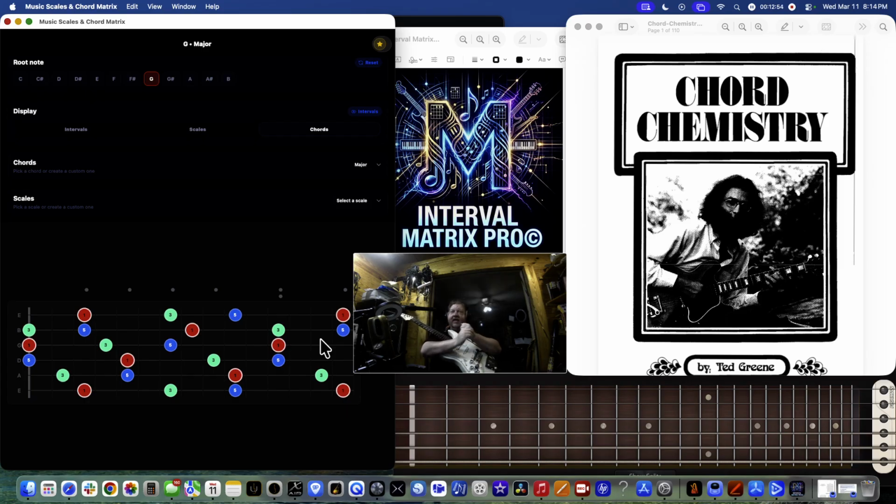Anyway, that is CAGED. That is the basic way of moving around bar chords, okay? We only did major. You want to know your major, your minor, and your dominant 7 and be able to move those around. And that's a whole other lesson. But that's how we move around major bar chords.